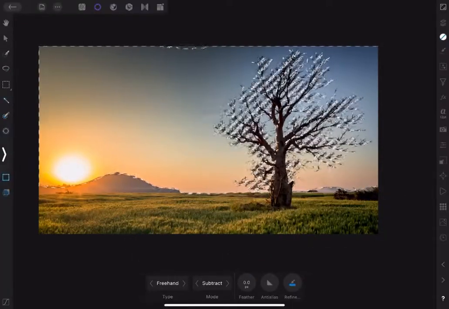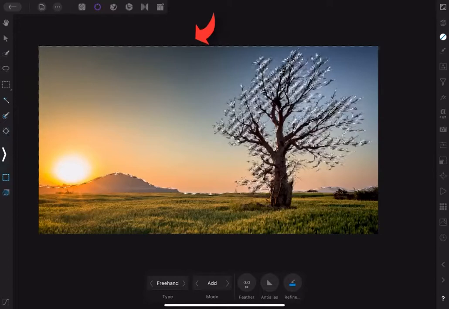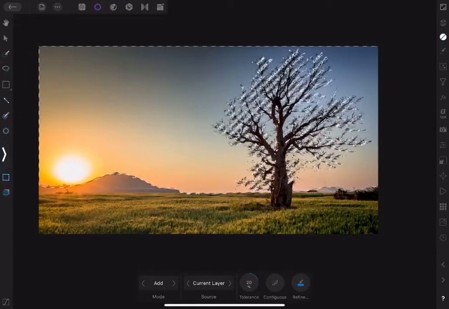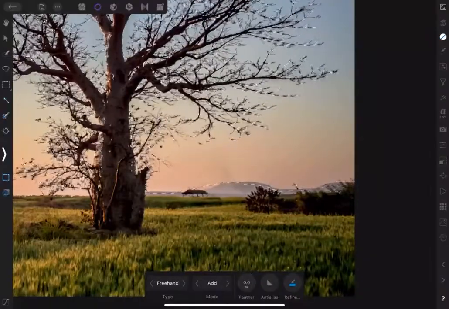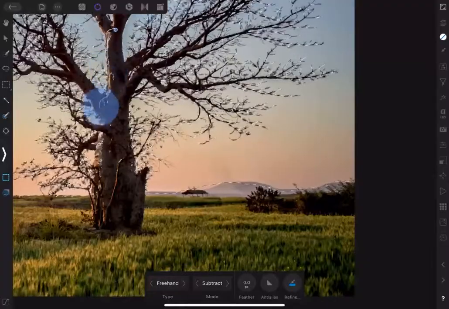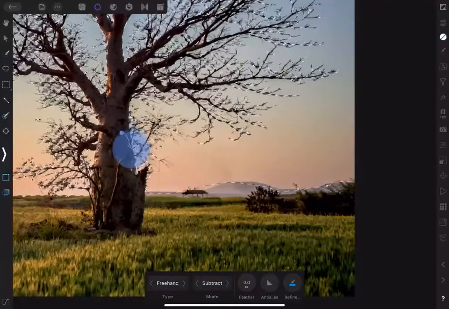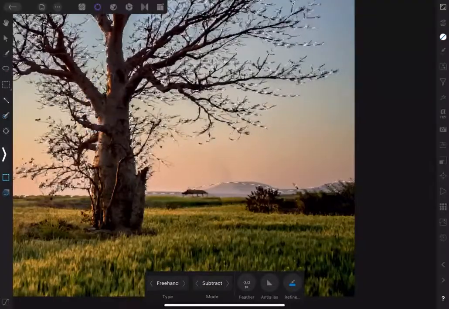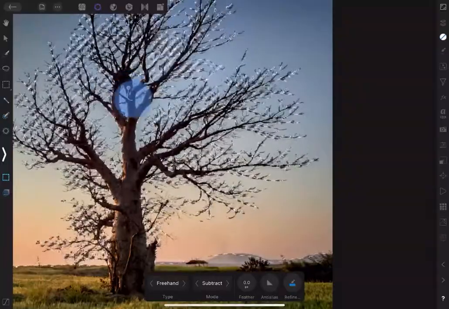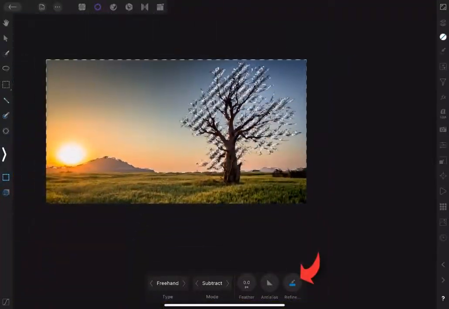With the freehand selection tool still selected, change mode to add and add this small part to the selection. Remove any unwanted selection on the tree. After tidying up the selection, apply the refine tool.